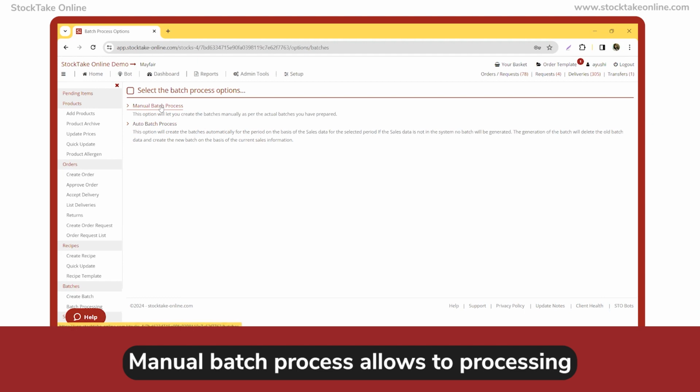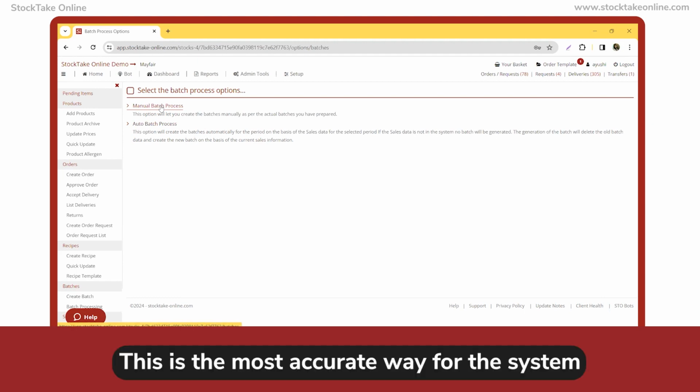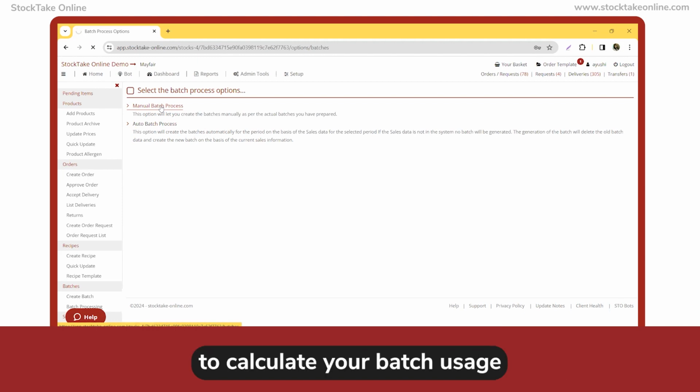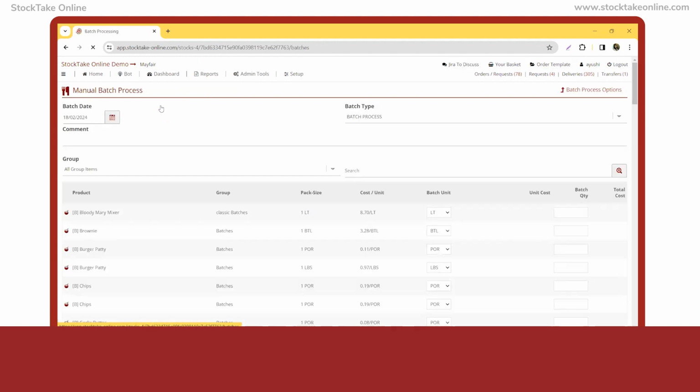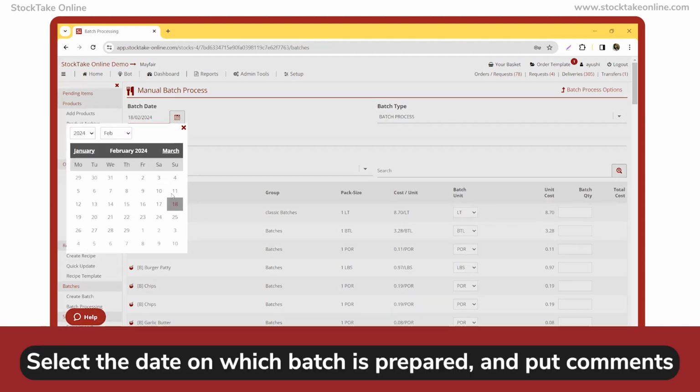Manual batch process allows processing of batches that are prepared in the kitchen. This is the most accurate way for the system to calculate your batch usage. Select the date on which the batch is prepared, and put comments.